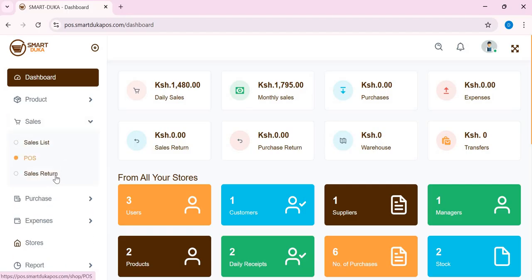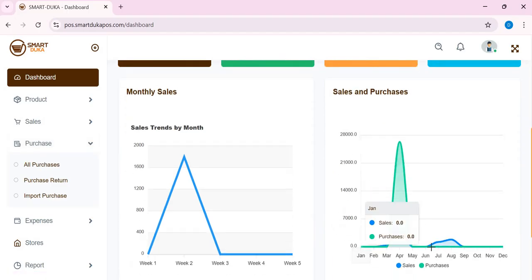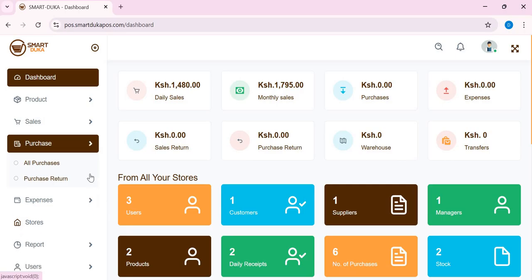In case someone is returning products or they are spoiled, you can easily indicate them under sales return. So that one is no worry. Purchases: if you're making purchases, you indicate them within the system so that the system can do things like this graph, that is comparing your sales and purchases. If you don't, you do it manually by adjusting products, well and fine.